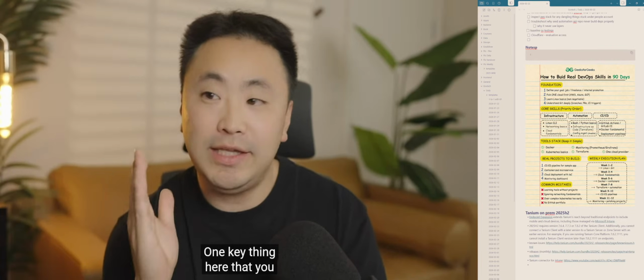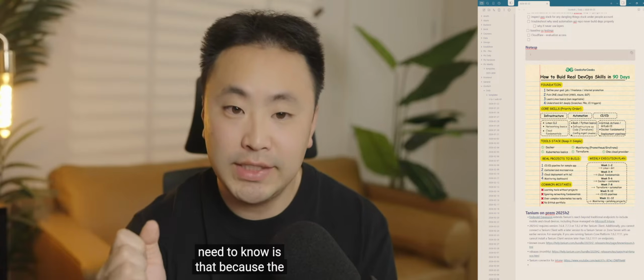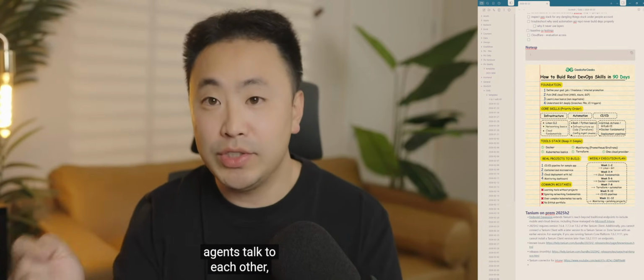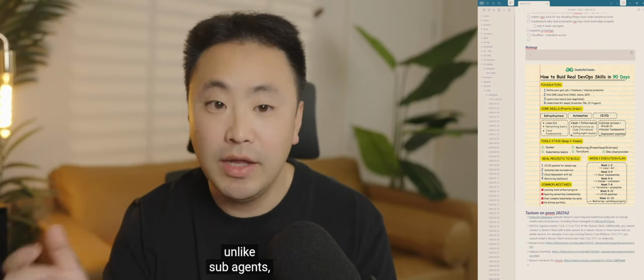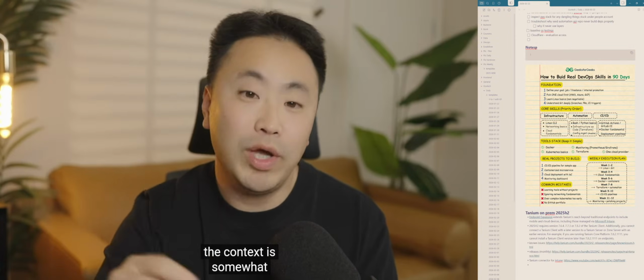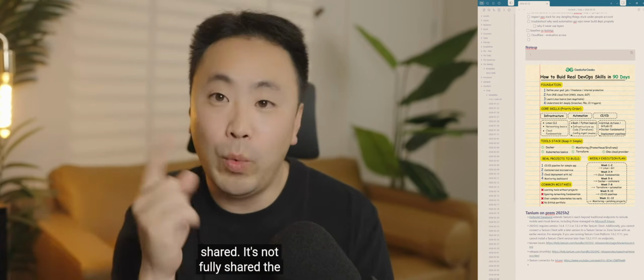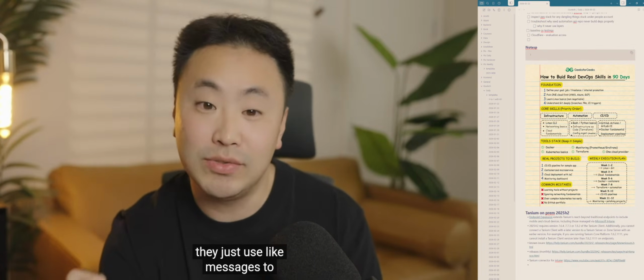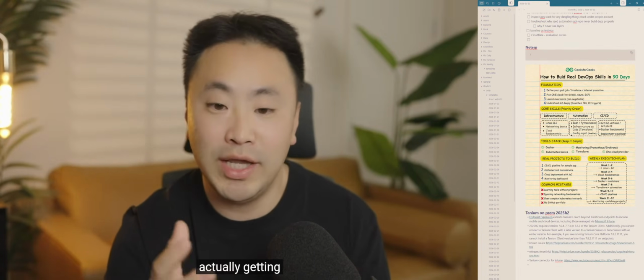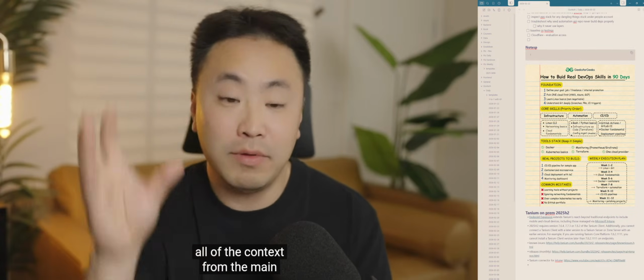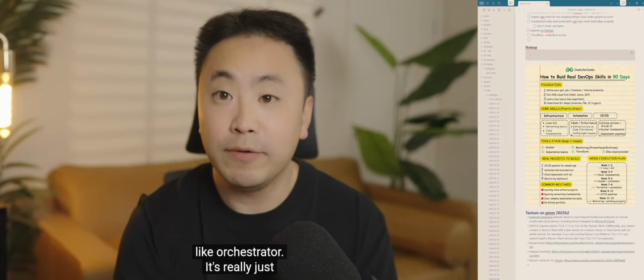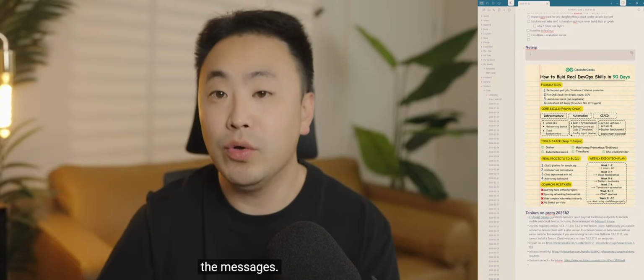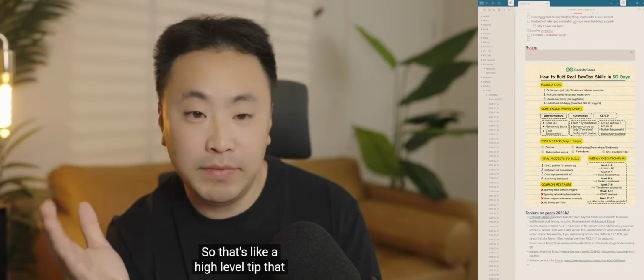Now, one key thing you need to know is that because the agents talk to each other, unlike subagents, the context is somewhat shared. It's not fully shared. The way they do the sharing of the context is they use messages to each other. So you're not actually getting all of the context from the main orchestrator. It's really just the messages.